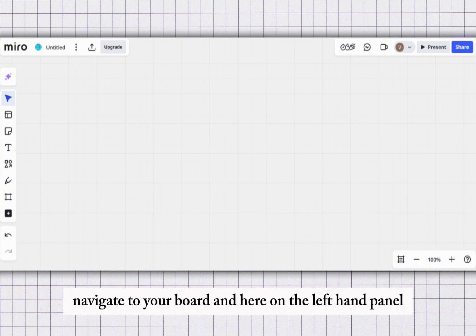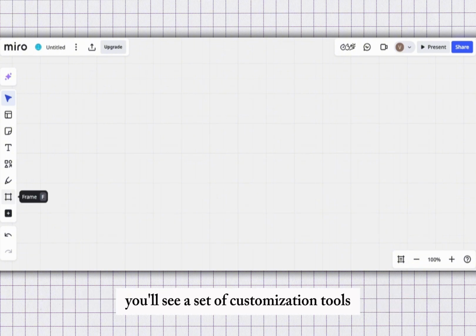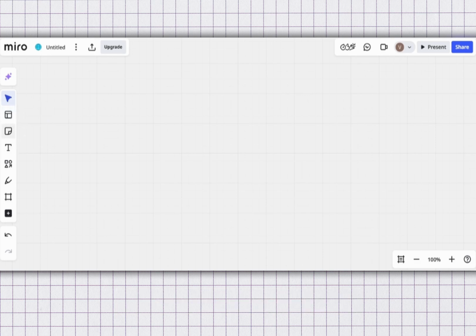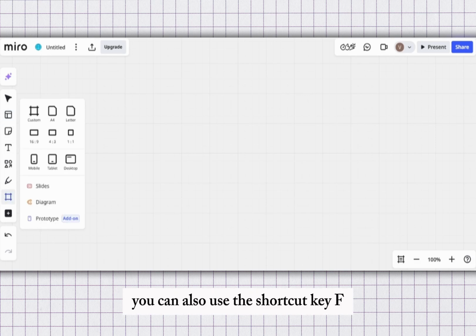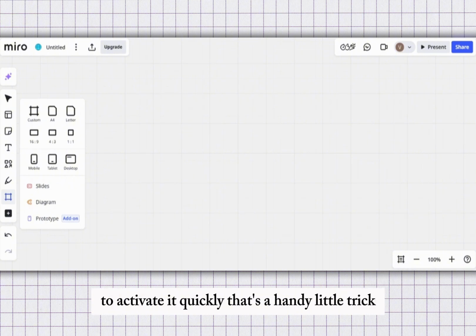First, navigate to your board. And here on the left-hand panel, you'll see a set of customization tools. Among them, you'll find the Frame tool. You can also use the shortcut key F to activate it quickly. That's a handy little trick if you're working on multiple frames.